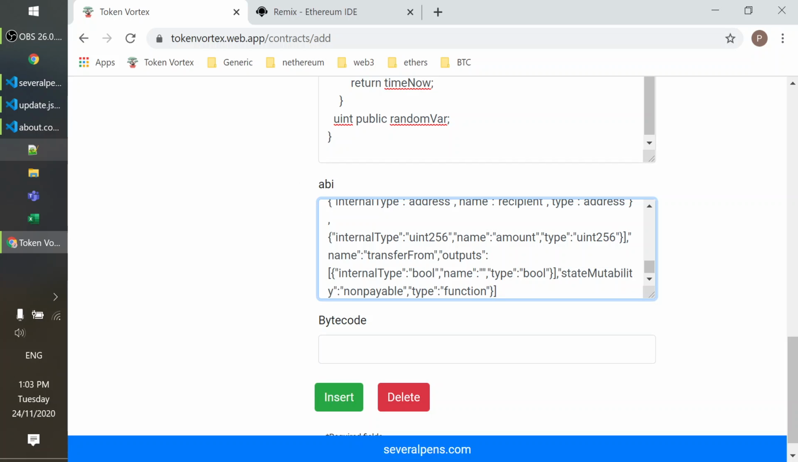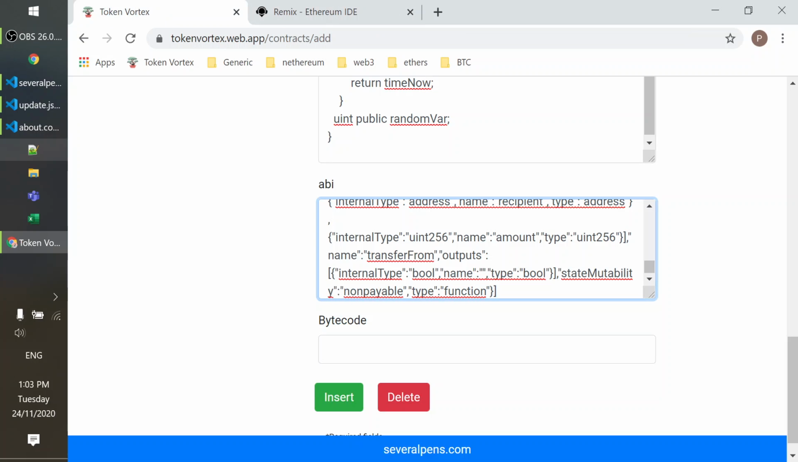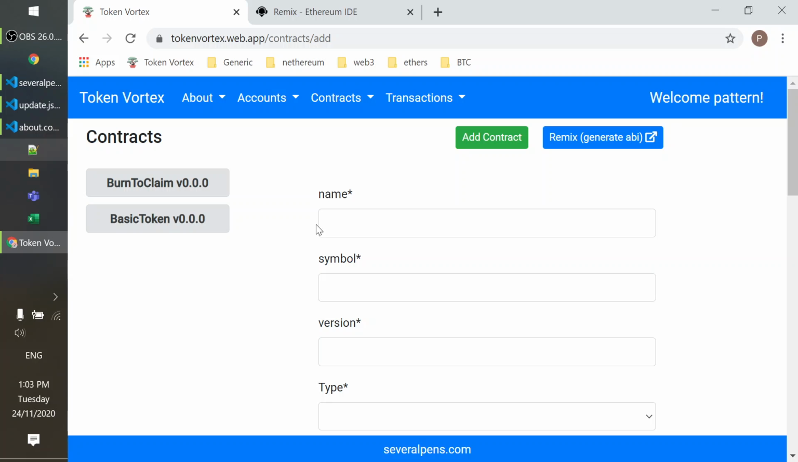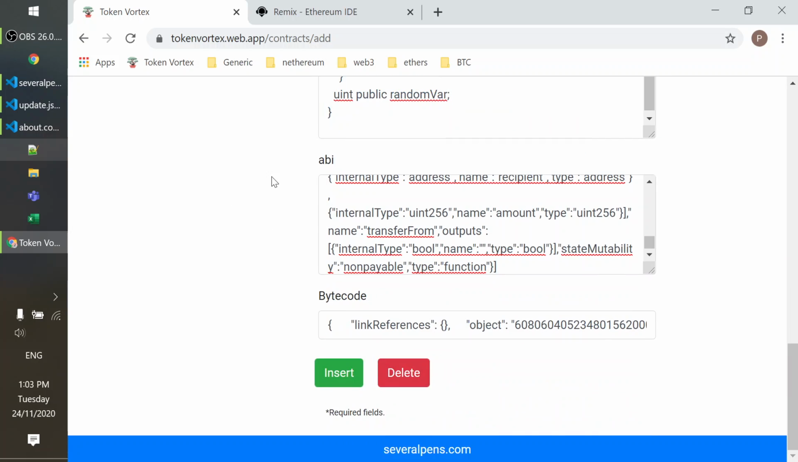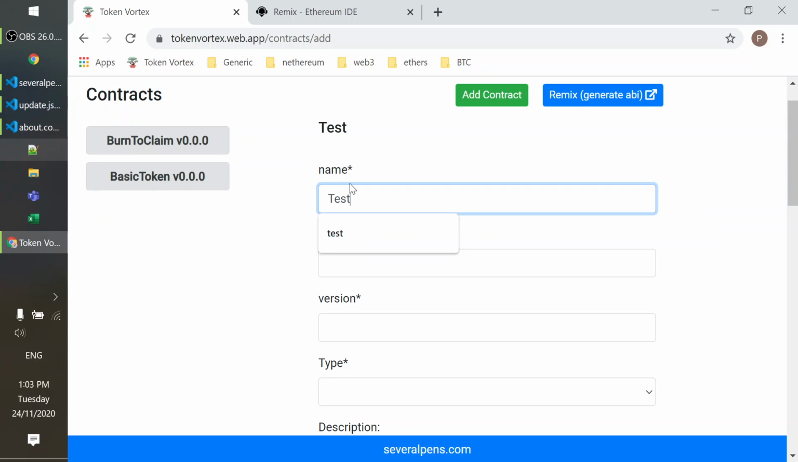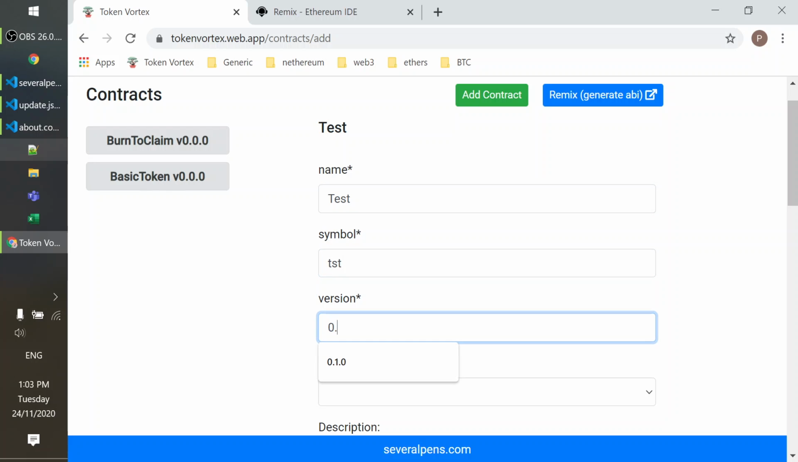So TokenVortex needs the ABI in order to function properly. I'll show you in a sec. And also the bytecode. It doesn't need the bytecode in actual fact at this stage, but it's easy just to stick that in there as well. So if I was to give this a name, test, just give it a symbol, a version, type.